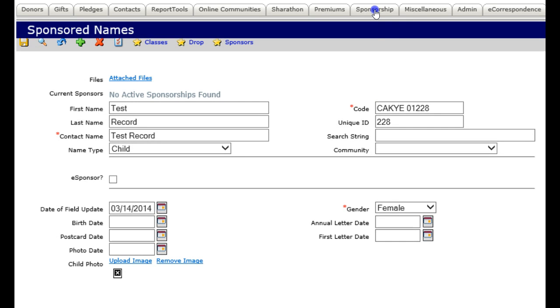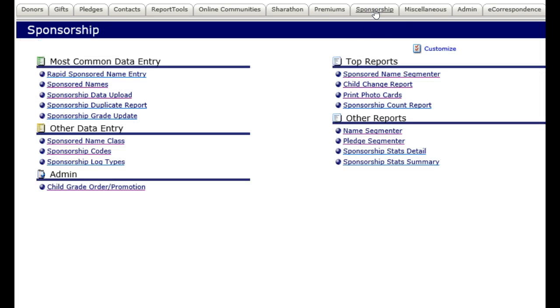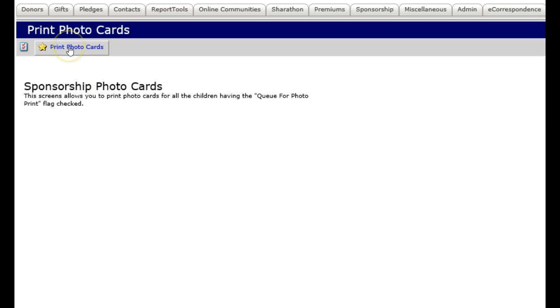So now we go back to the Sponsorship tab, click on Print Photo Cards, and then we click the Print Photo Card button. Your job will be sent off for processing, and you'll find the output file in your inbox. Denari will print a photo card for each sponsored name record where the box is checked, and it will then uncheck that box. And by the way, there is a way to check a group of names using Sponsored Name Segmenter using the filters like community, age, etc. That's covered in the video on Sponsored Name Segmenter.